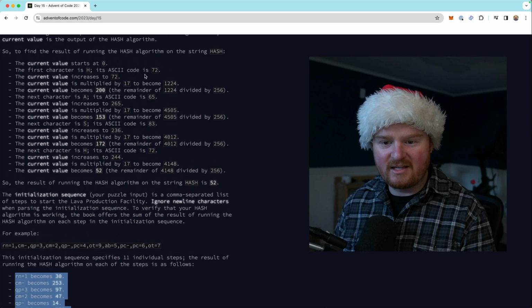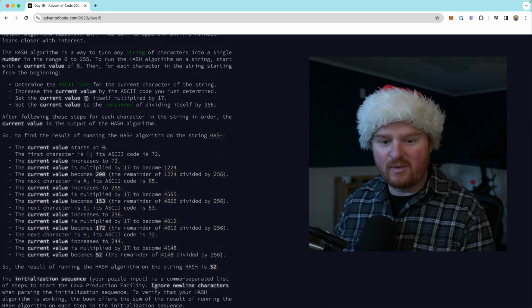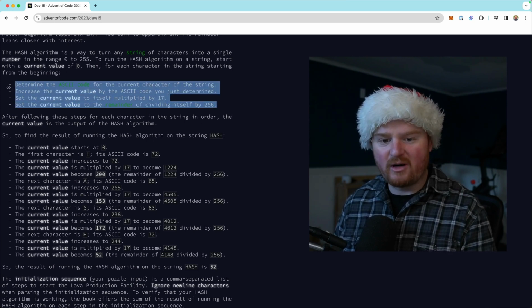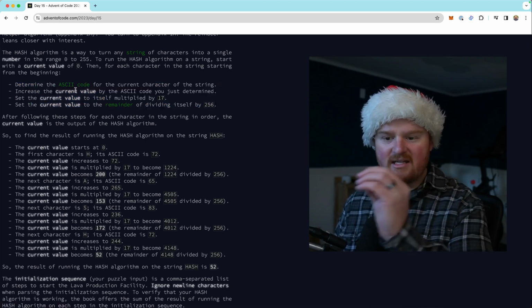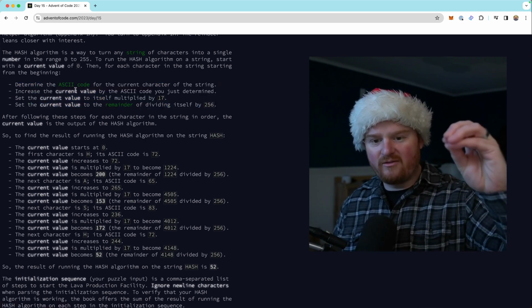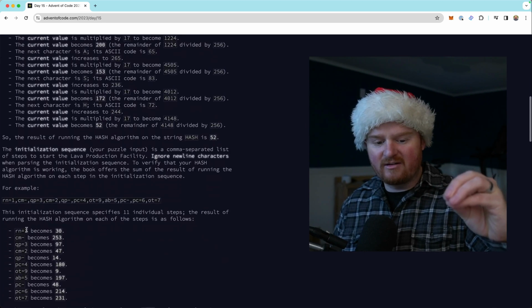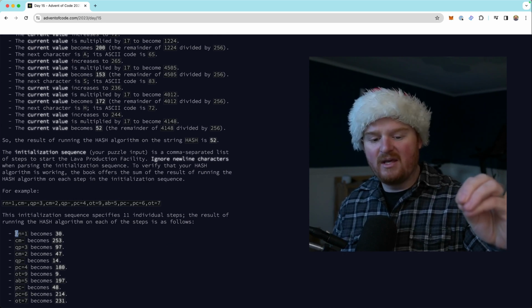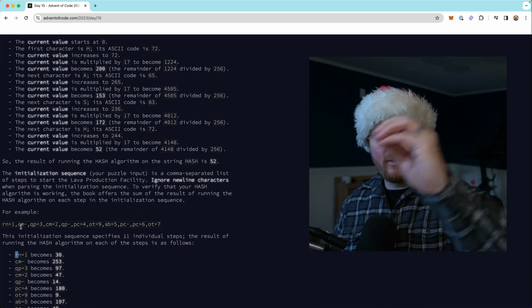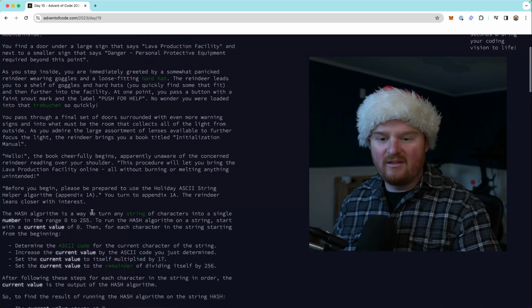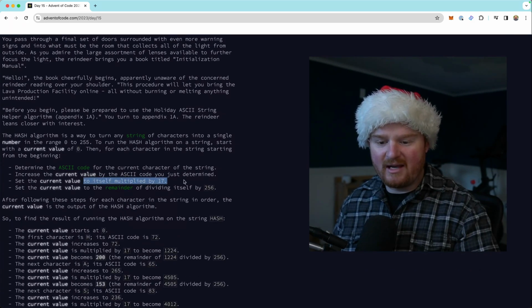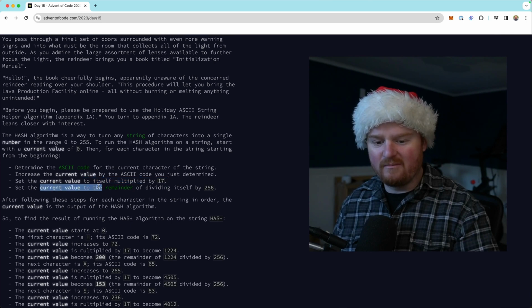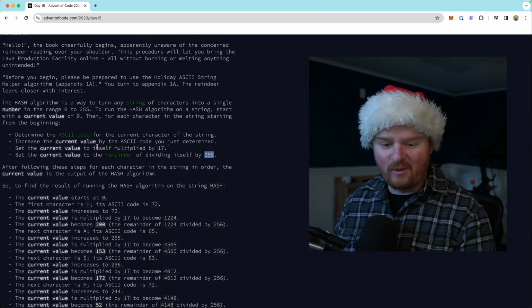We're going to use the ASCII value, multiply that by 17, and then find the remainder by dividing by 256. So we go through each ASCII character, keeping track of some current value as we go. We look at R first, find its ASCII value in the ASCII table, and increase the current value by R's ASCII value. Then we take that current value, multiply by 17, and modulo that by 256, and we get back some value.